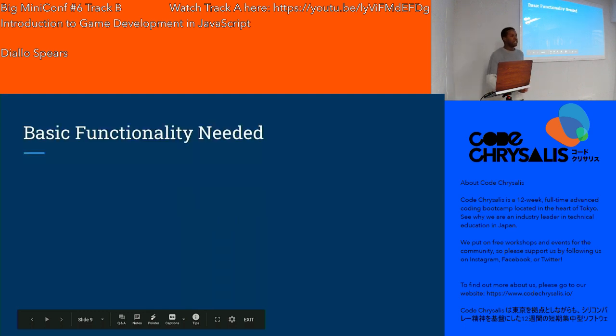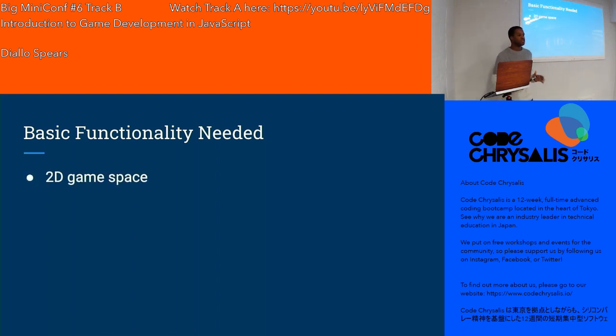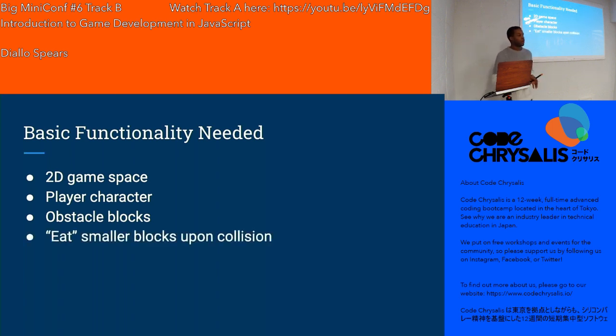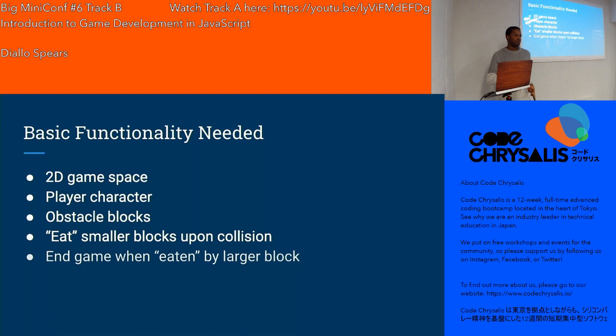So now let's break that down and identify what exactly are the core components of that game. For starters, we'll need some sort of 2D game space, some area to render our game. We'll also need some sort of player character, which in that game would be the white square that I was controlling. We'll need some obstacles, so the pink and purple blocks that were flying around the screen. Then we'll need some behavior where if my player character interacts with a smaller block, then he can eat that block. And the opposite, where if my player hits a block that's larger than him, then he disappears and we get a game over. So without further ado, let's look at what the code for that will look like.